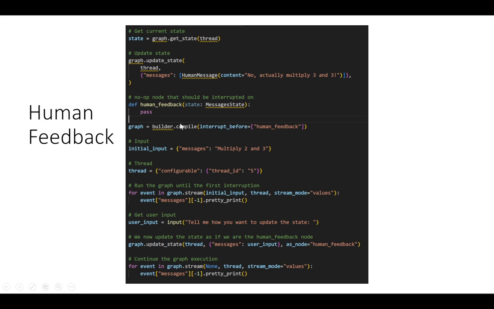Now you add a dummy node like this, human feedback. This pass is a no op in Python. And to the compile, you say interrupt before, and you give a node name. So whenever the execution is happening, it will interrupt there.